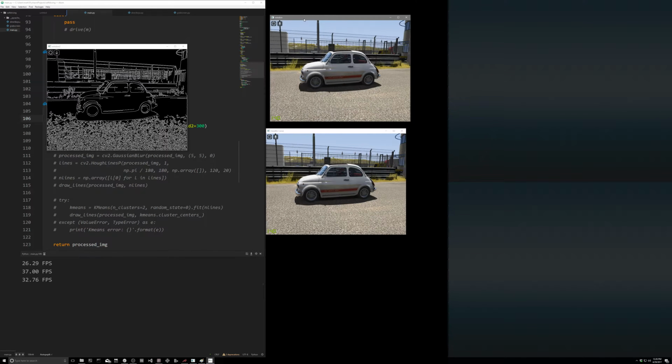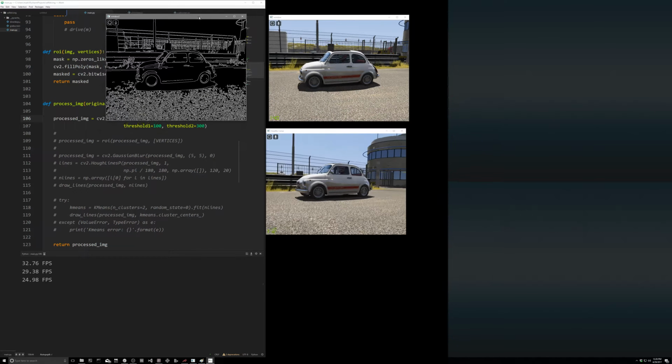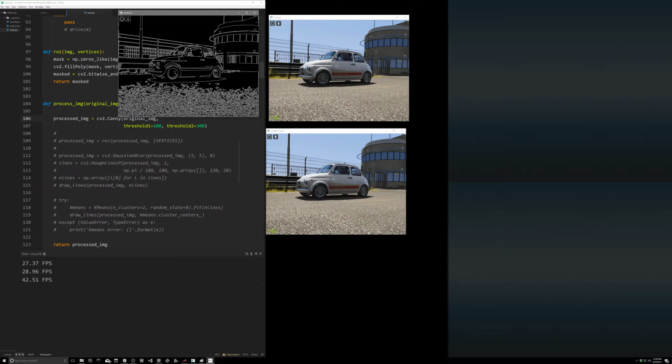So here's our original image, and then here's our edge detected image. So you can play with threshold 1, threshold 2 to get rid of some of this grainy stuff. It's picking up the details of the road, which we probably don't want, but you can see it does a pretty good job of just getting that outline of everything. So that's edge detection, pretty straightforward.